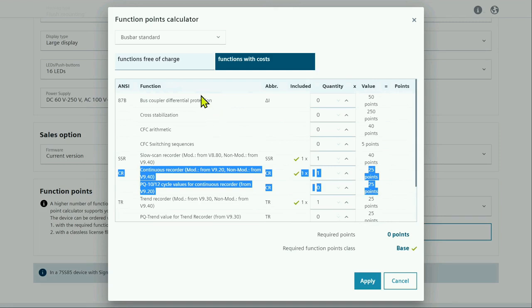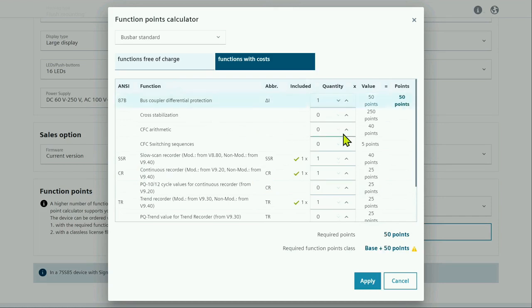And Nina said she would like to also present a bus coupler differential protection. So I will instantiate one bus coupler differential protection.